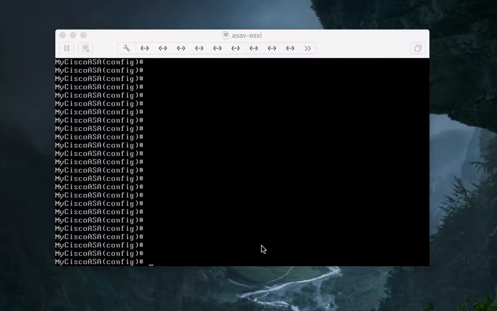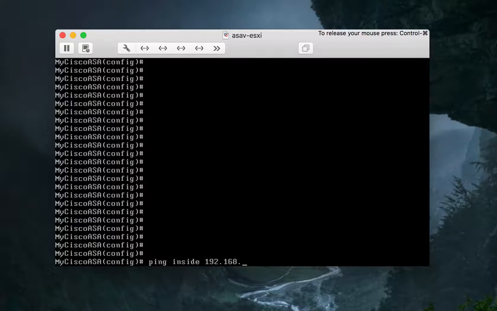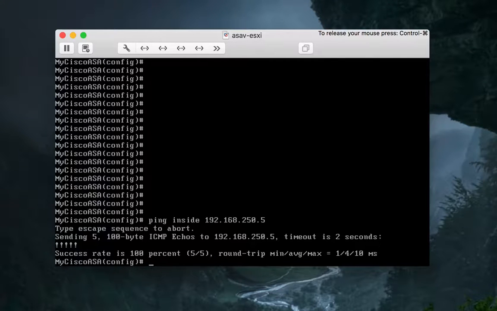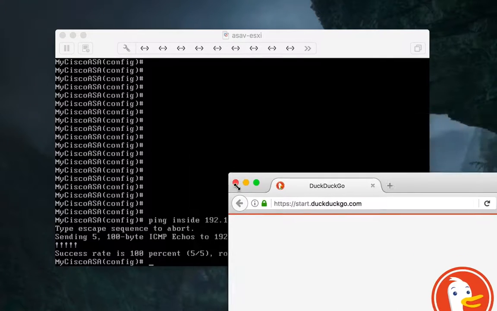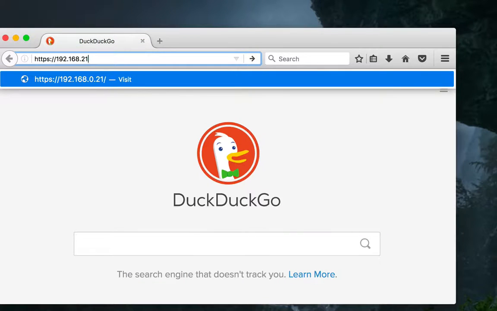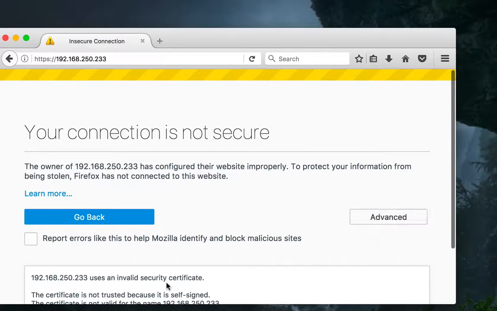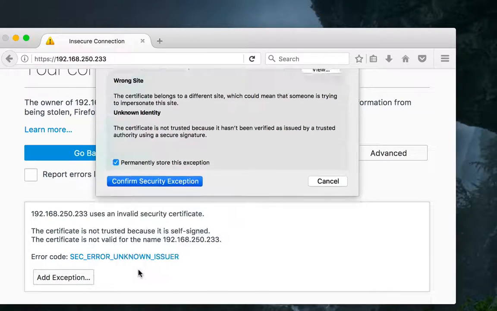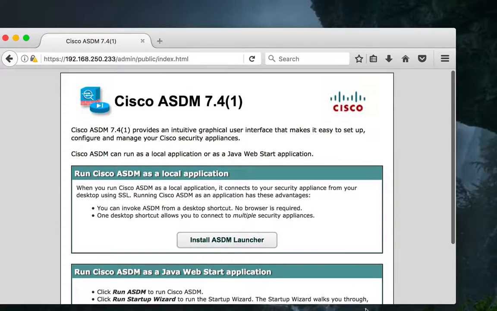At this point, you should wire the inside interface into your network, and I should be able to ping something on my inside network. So I'm going to ping inside 192.168.250.5, I think I should be able to ping, and I can ping it. So that's a good sign, which means I should be able to open a browser, and I'm going to use Firefox here. I'll make this a size to fit in our screen, and I'm going to go to our address, 233 HTTPS. I'll get a warning because we're using a self-signed certificate. And you can see I can access stuff.